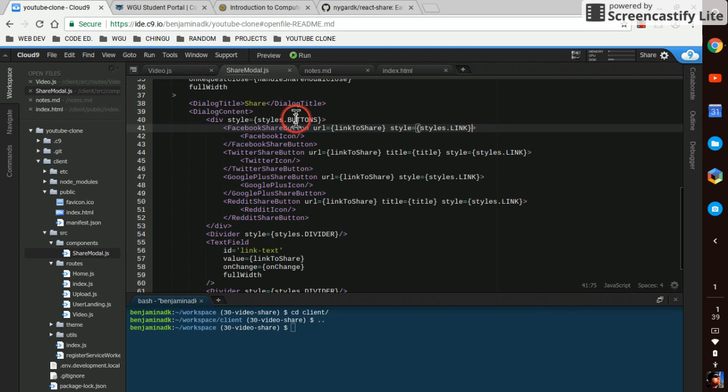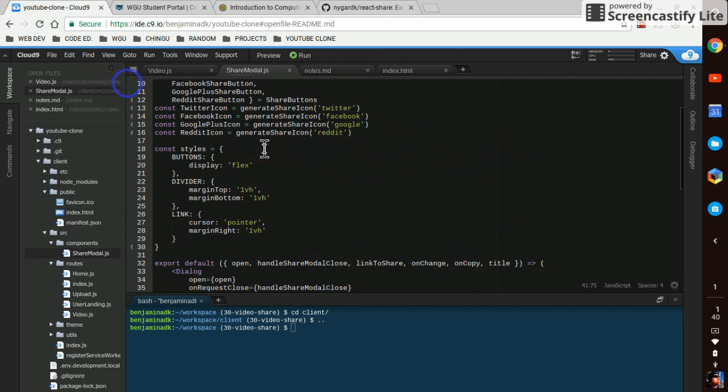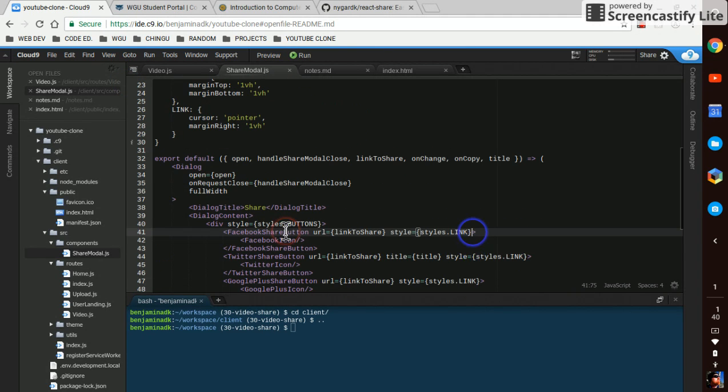I just put a flex row. Basically, styles.buttons is just display flex. And inside this div is where we're going to put our buttons. And each button is going to take a URL. And that URL is going to be the link to share, which is going to be the URL of the page where the video is displayed. And then styles.link, we're just giving it cursor pointer and a margin.